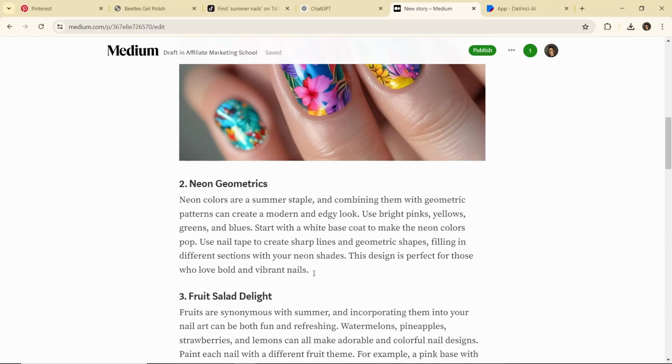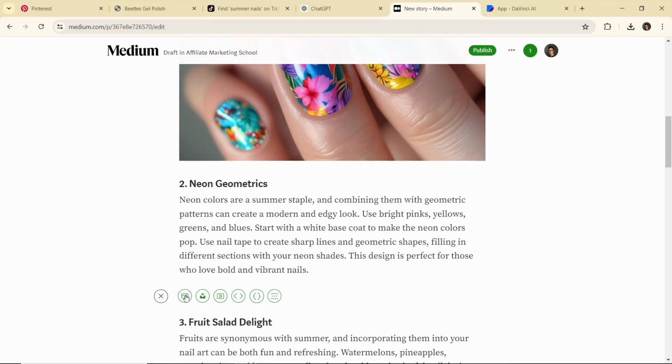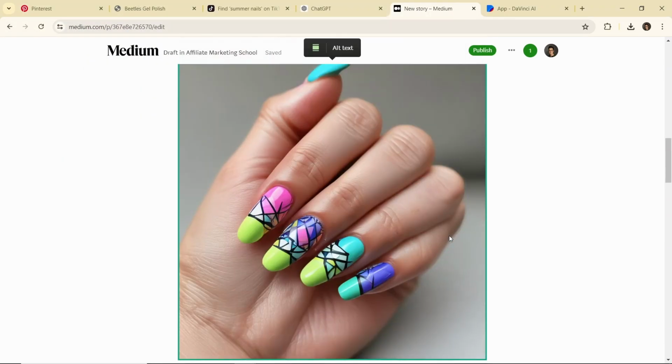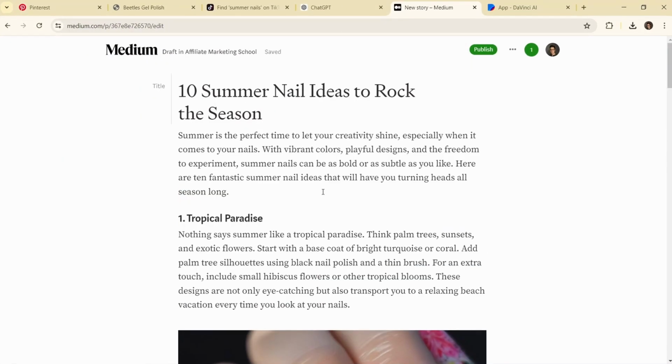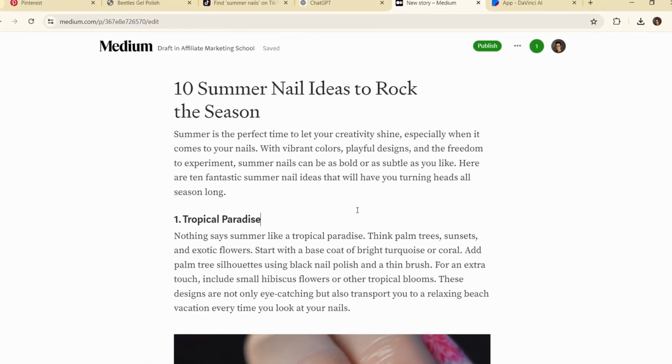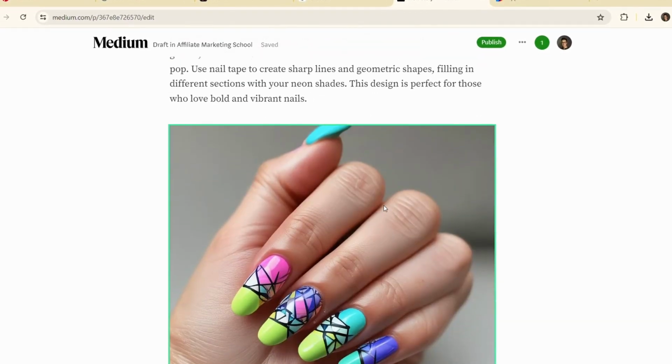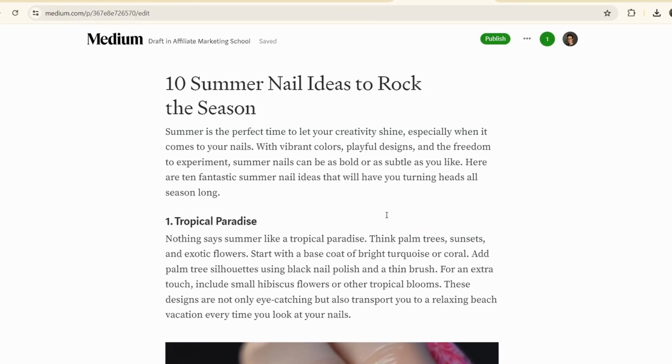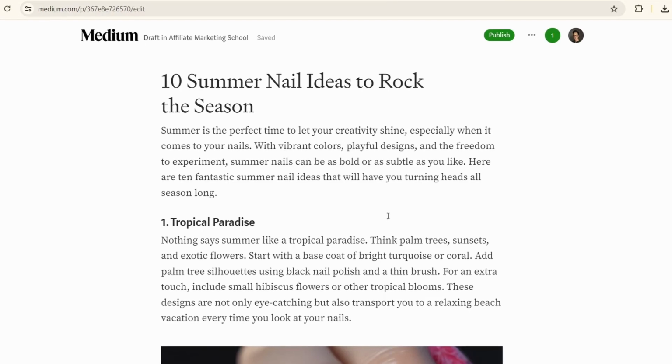Go back to your article, add a gap, and upload your images just like this. Now once you got your article ready, all basically finished up with your images, now we need to integrate your affiliate links naturally within the article.